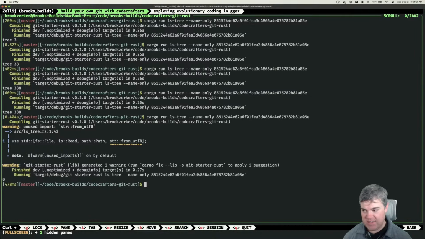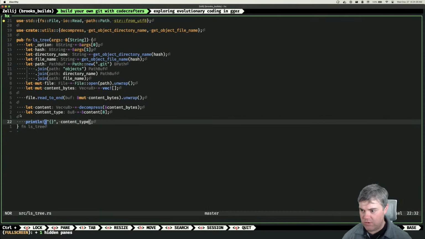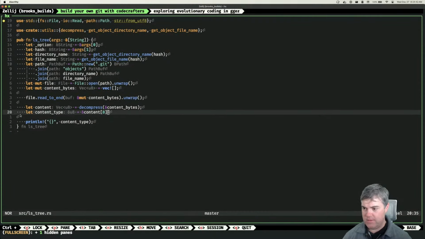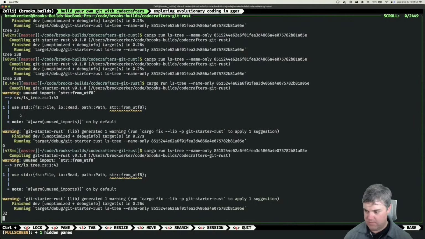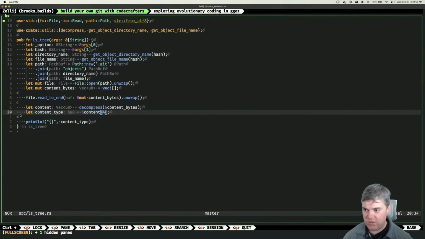Yeah, it's the \0. Now, what about the one right after tree, right? So we have tree space, that's 0, 1, 2, 3, 4. Okay, 32 is a space. So the 32 byte is space, but we're looking for the \0.